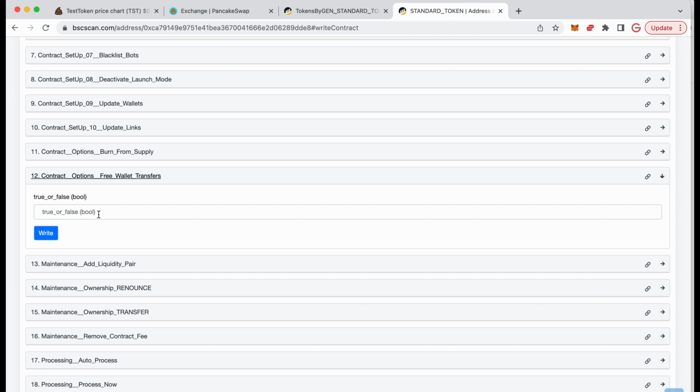We then developed tokens that enabled you to move them between wallets without incurring a fee. But this is not compatible with renouncing your token. So if you renounce your token, you want to set this to false first of all. Now, when this is set to false, if somebody moves the tokens from one wallet to another, it will charge whatever your fees are on a buy.